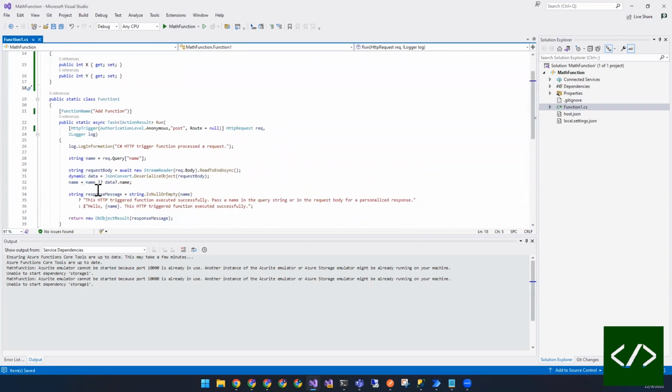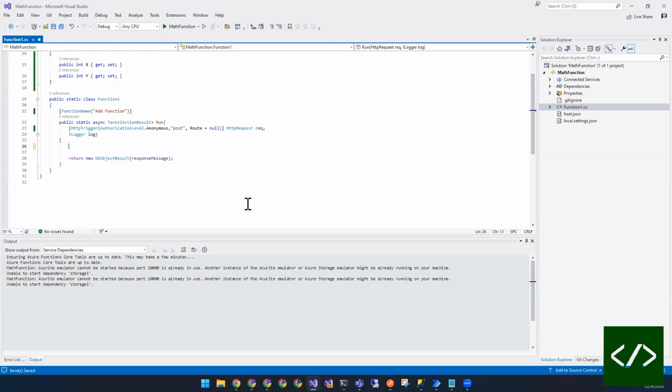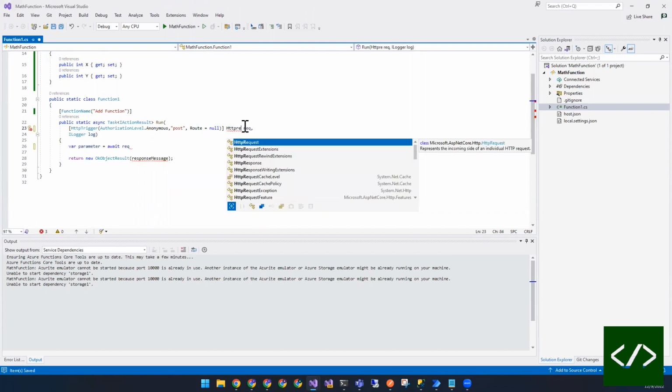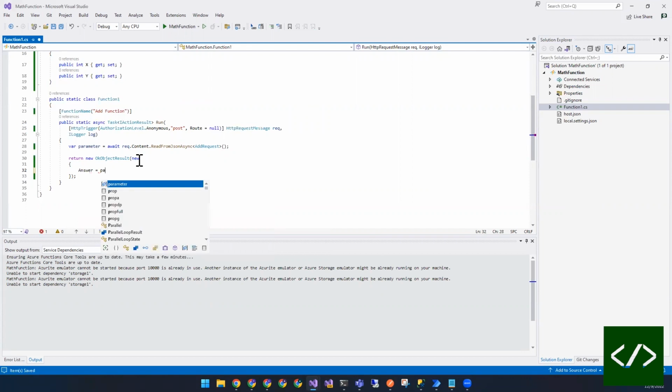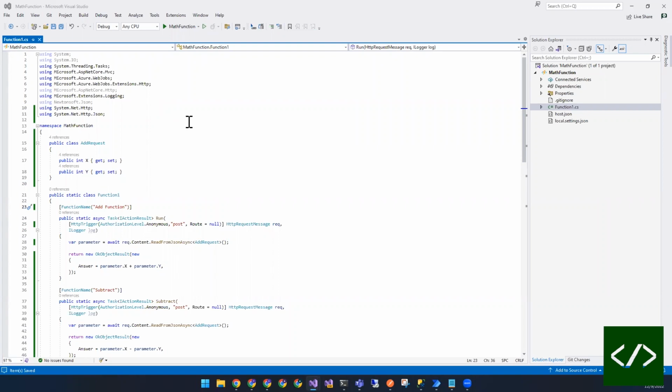And then we're going to get rid of all of this because we really don't need it. And just pull the parameter back from the request. We're going to change this to an HTTP request message. So we can do this. And of course, it's the add request that gets returned. And then for the response, it's going to be JSON, so we don't care. Answer equals... okay. And we're done.